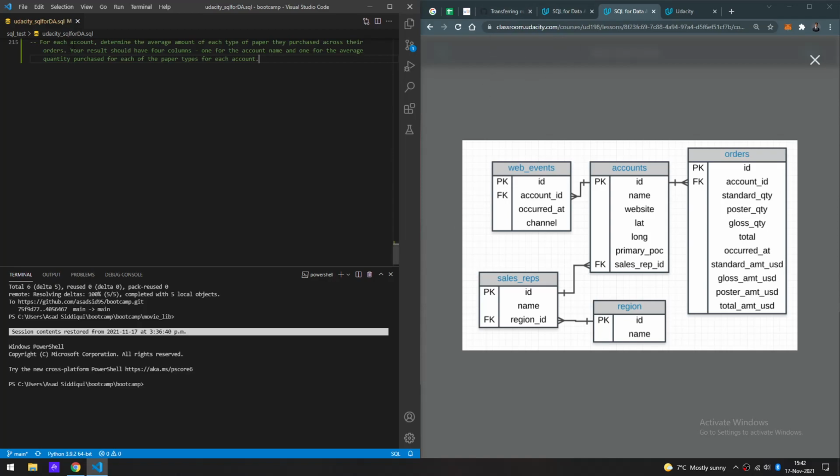So essentially, for each account, determine the average amount of each type of paper they purchased across their orders. Your results should have four columns, one for the account name and one for the average quantity purchased for each type of paper. Basically, because there are three different types of paper, we're going to have account and then all the averages for each and every paper type. So let's go ahead and get started.